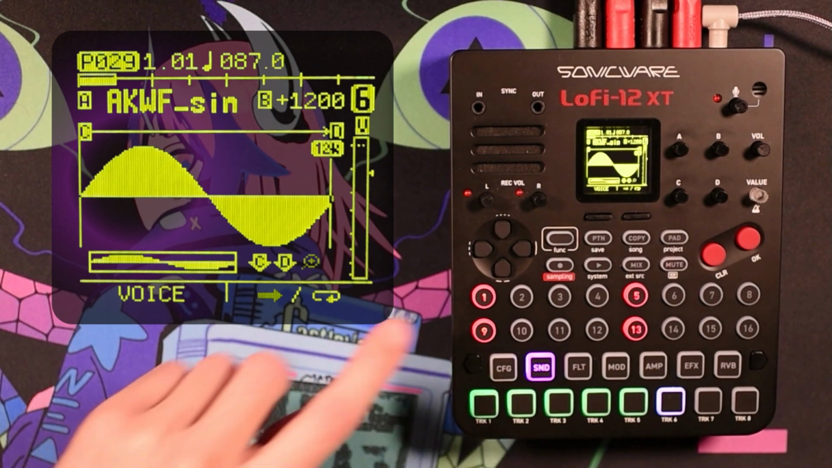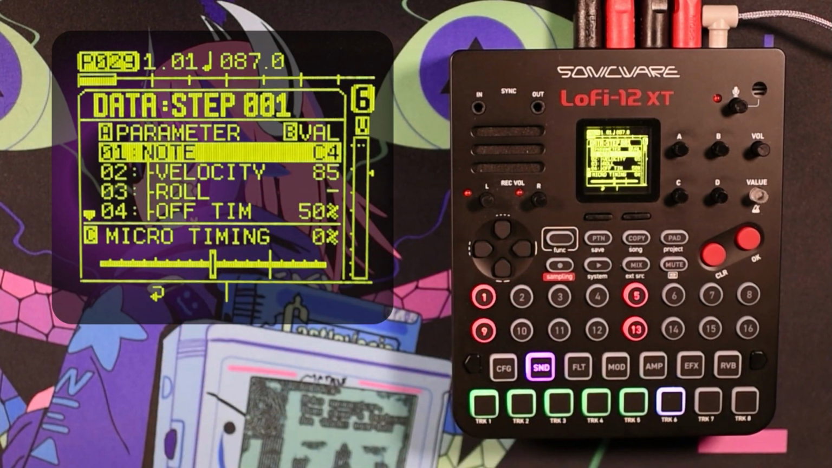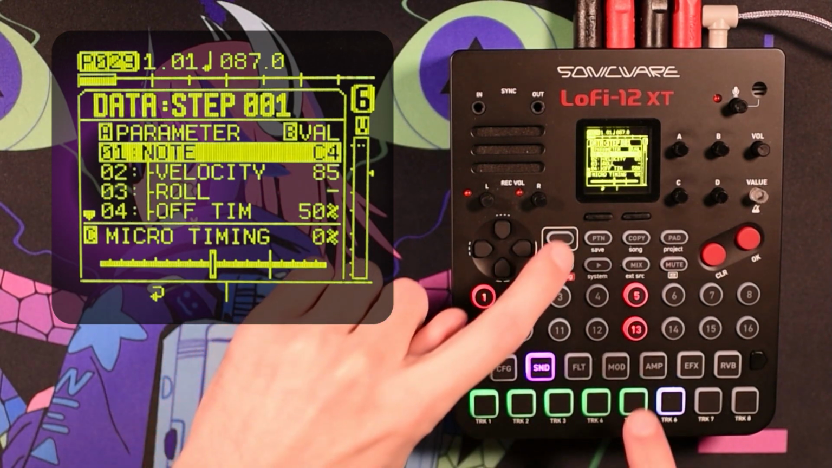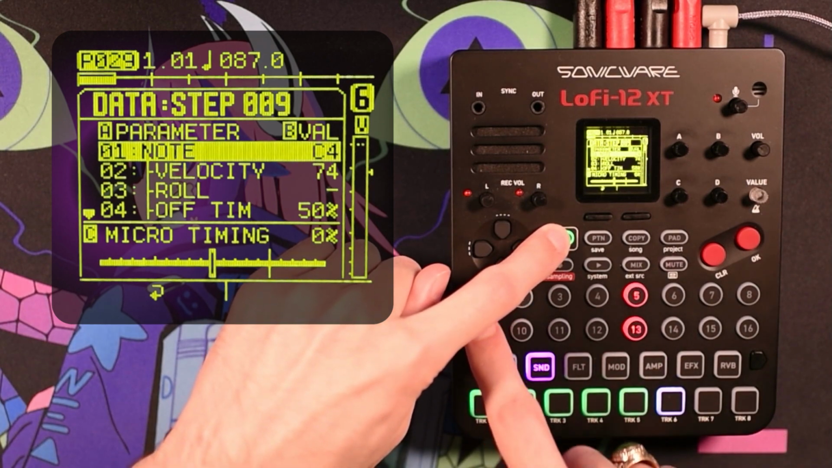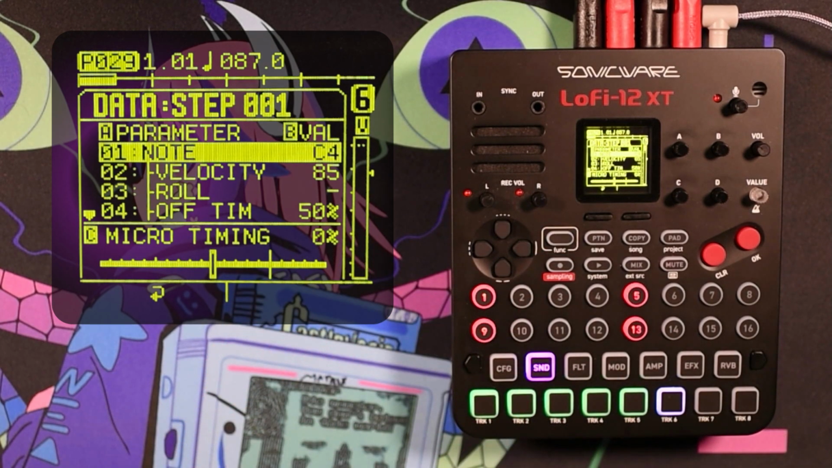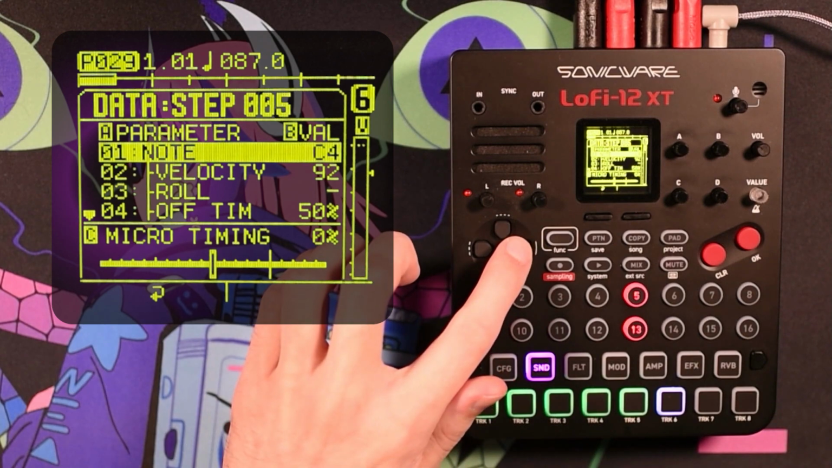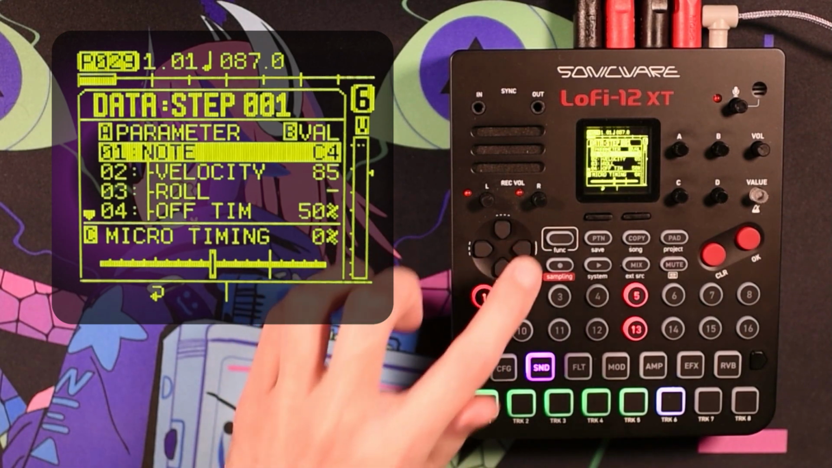You can adjust the settings of the recorded steps by holding down the function button, then pressing one of the lit up numbered step buttons. You can also move between the steps that have data recorded on them by pressing the left and right arrows.